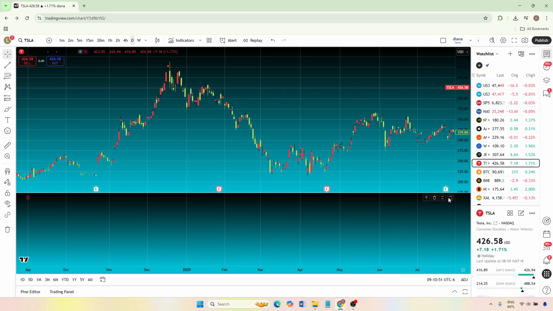From here, you can customize how the open interest indicator looks. You can adjust colors, line thickness, and style by hovering over the indicator name on your chart and opening its settings. Tailor it so it's easy for you to read at a glance and doesn't blend into the background.